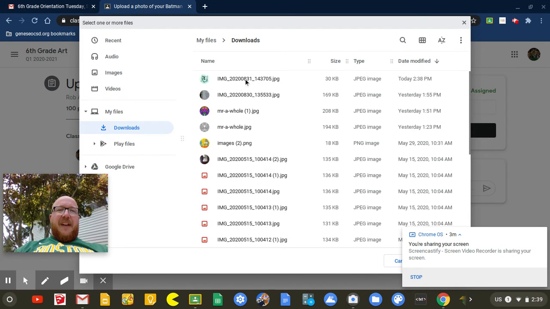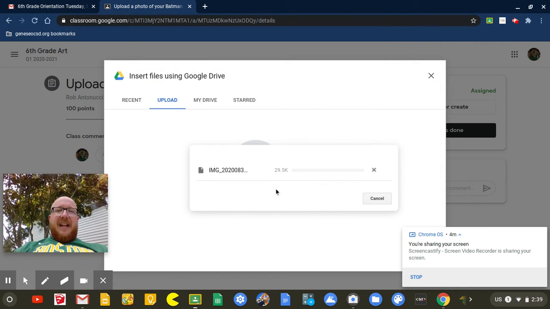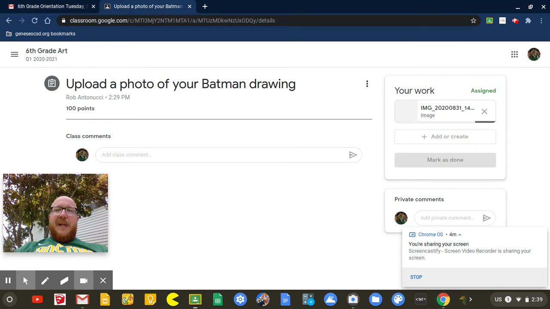Let's find it. Let's find a recent image. Yep, right here at the top. Okay, right at the top, we're going to click on that. I can see the little icon. There's my little Batman icon. I'm going to click that, and we can't see it, so I'm going to move this over. But we hit open, and it's going to start uploading our picture.